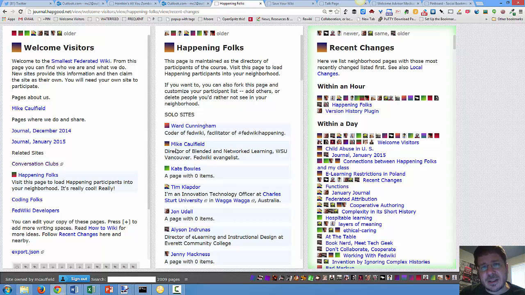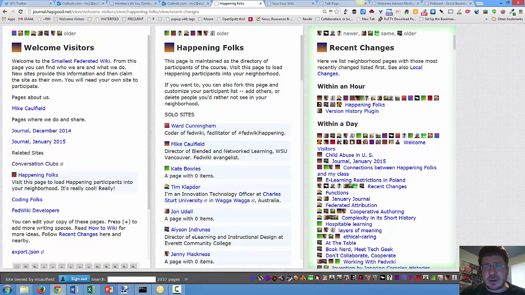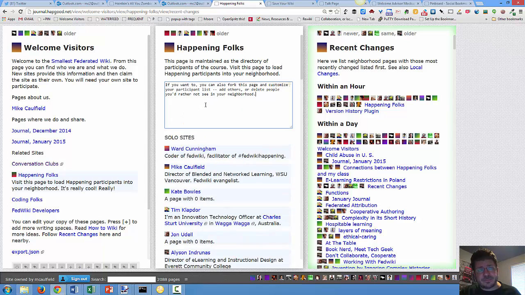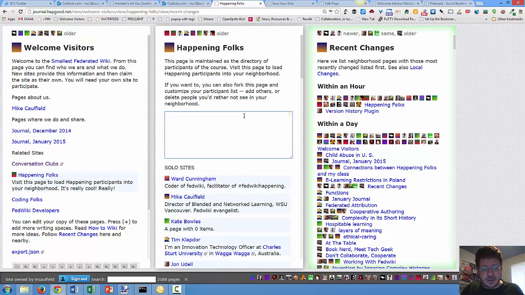This is not to say low traffic people are bad. It's just to say that maybe every time we come in here, we don't want to load all these people. Maybe we just want to check them out occasionally. So I want to show you how to make another one. This will be this Happening Folks, and then we'll call these low frequency Happening Folks.